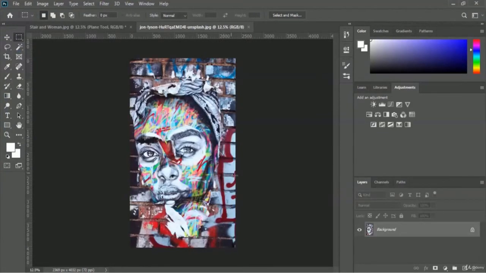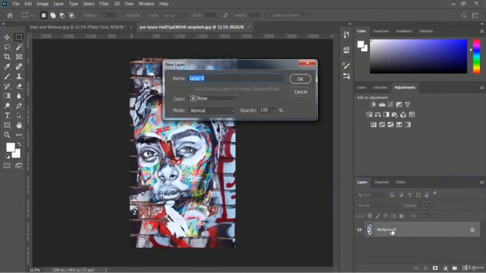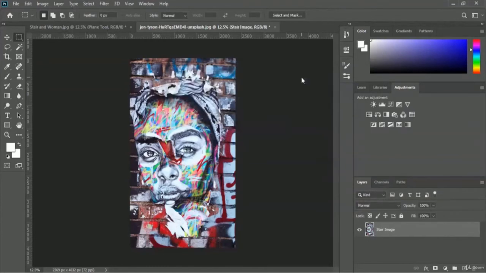You can take a look, our image is in here, but before using this image we must unlock this layer. Therefore I want to rename this layer, and you just have to double click with your left mouse button, and let me write a name like stair image. I'm selecting OK. You can take a look that the name of the layer is changed.